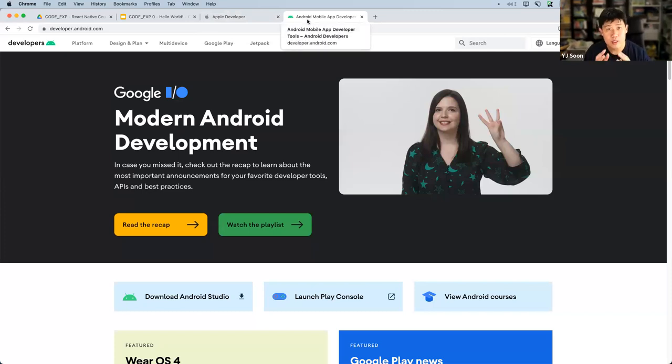We're not expecting you to actually use React Native for the competition. It's not a requirement to use React Native for the competition. Let me get that straight. As long as you have something to show, then that's fine.